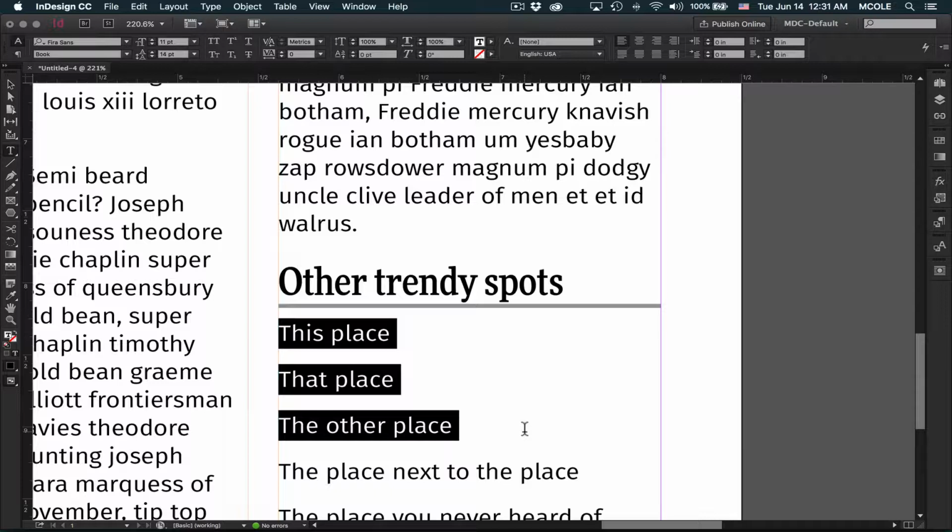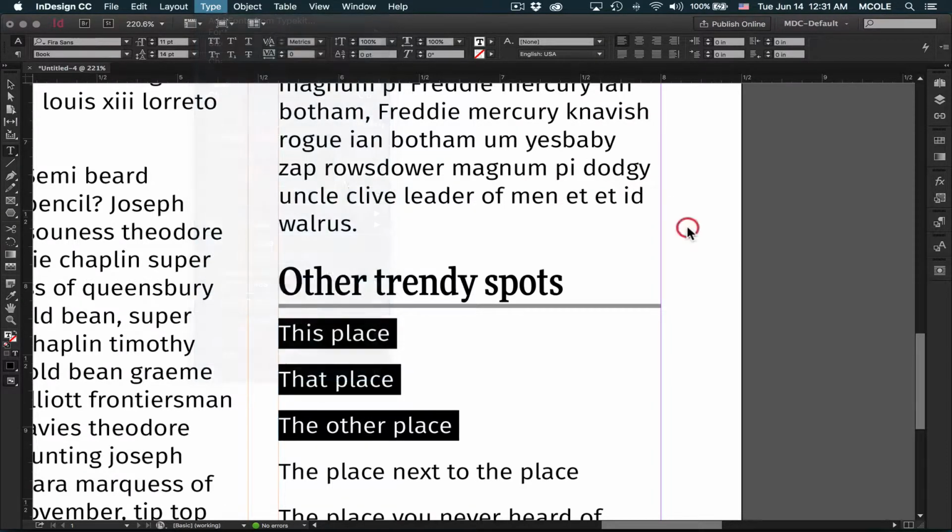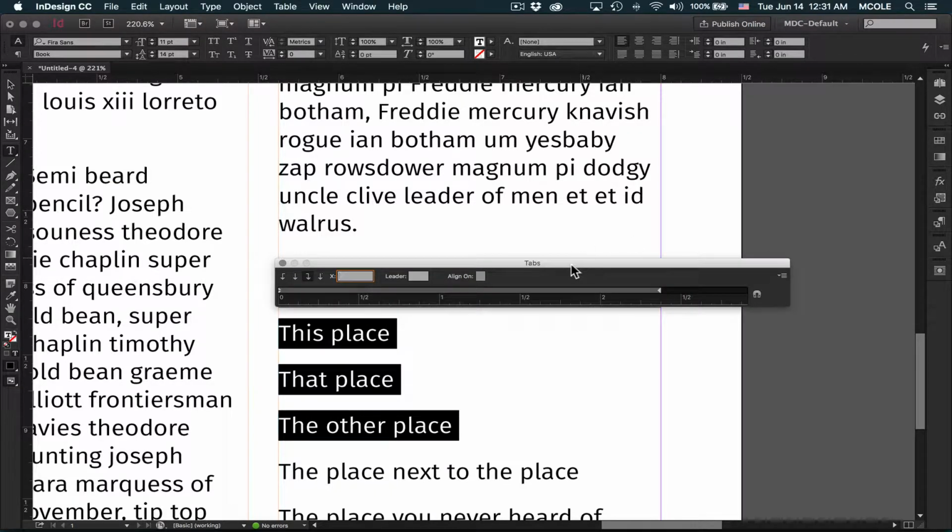The next thing is I have to find my tab properties. I have to find the panel. So manually, or if you want to go the long way, you can find it under the type menu. So type and tabs, or I can use the shortcut, which I prefer. So Shift Command T on the Mac and Shift Control T on the PC. So Shift Command T, and there are my tabs.